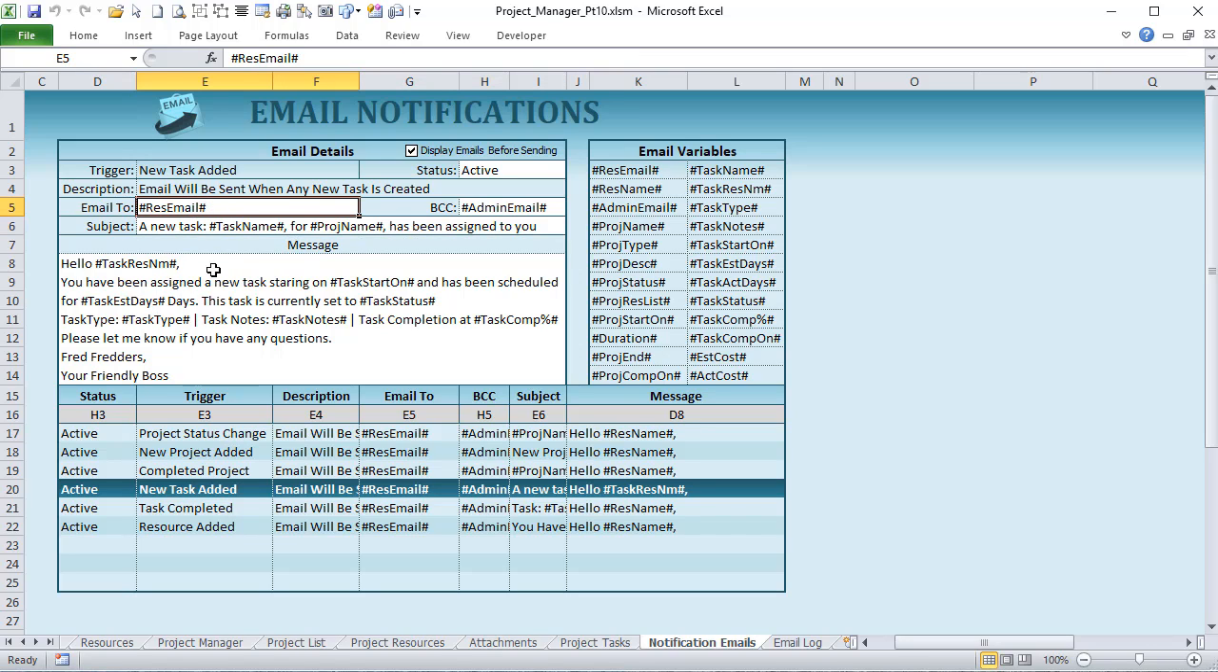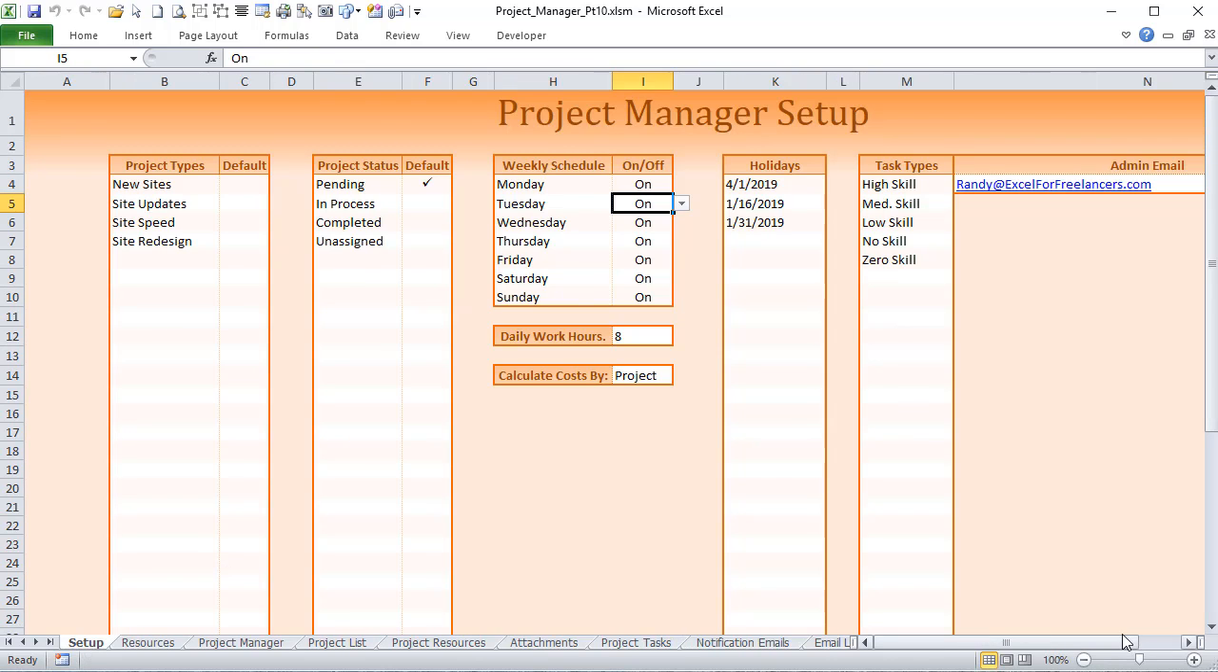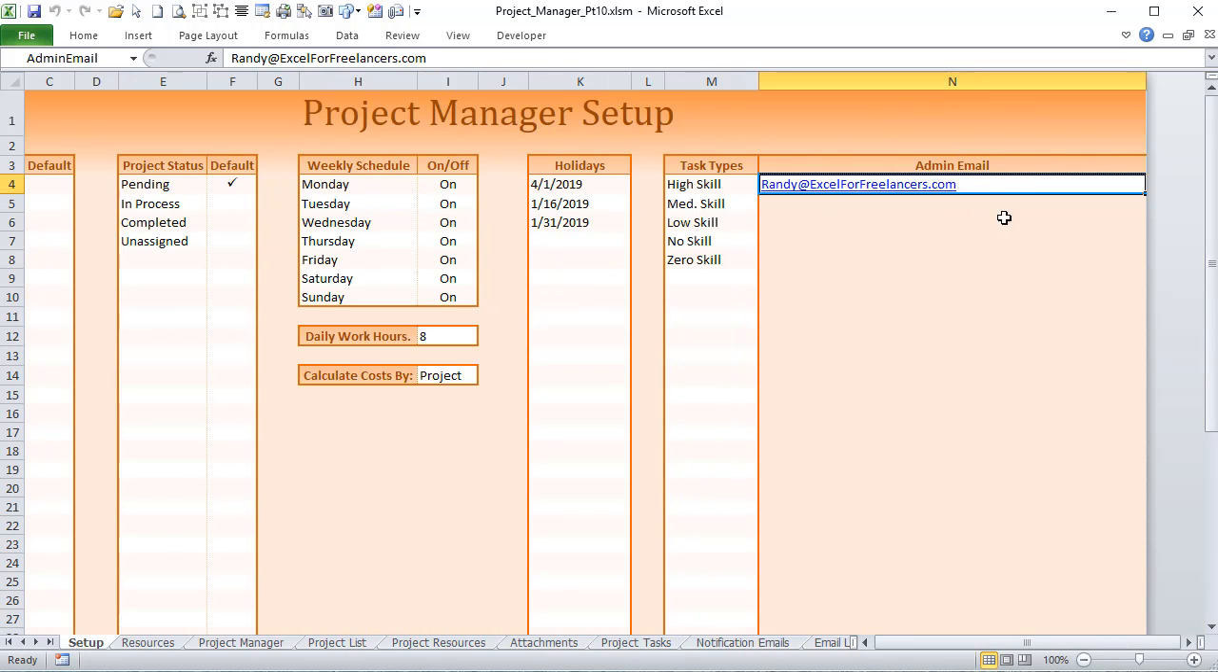We can also add different email tos. Right now we've got it to the resource email. We can also BCC to the admin email. And I've added a brand new admin email in the setup screen right here. So we've got a new field. You can put your admin email right here, and any email that you put there will go automatically to the admin. So maybe you have a boss, or you would like the admin to get a copy of each email, and you have that ability with admin email. Any email you put in here is going to go to that.